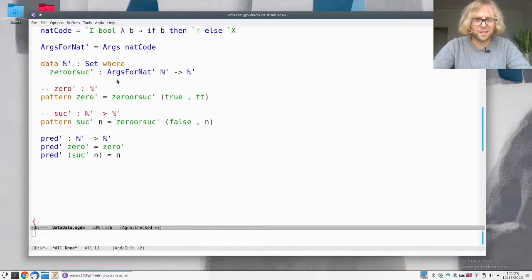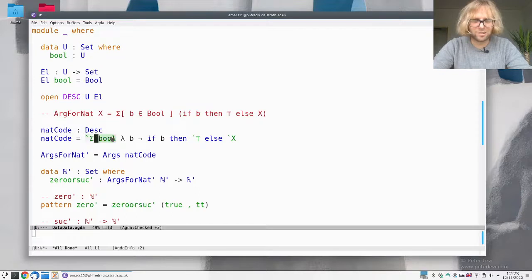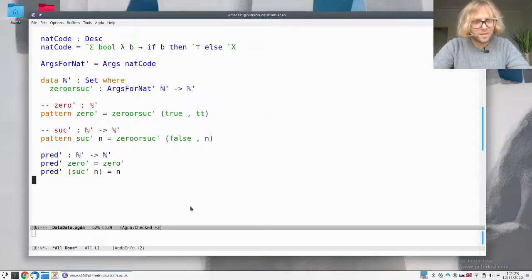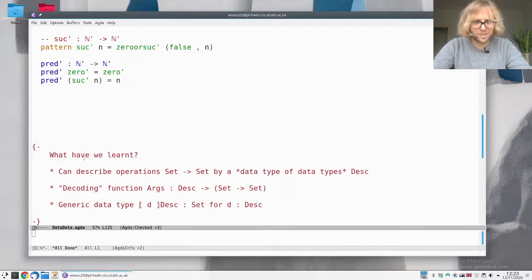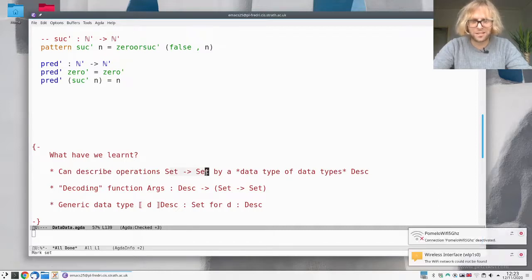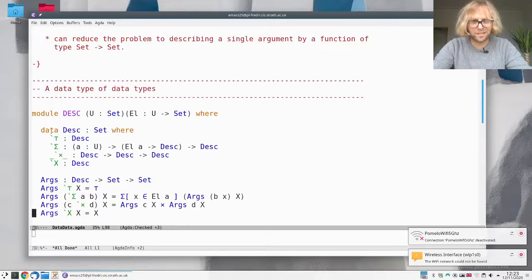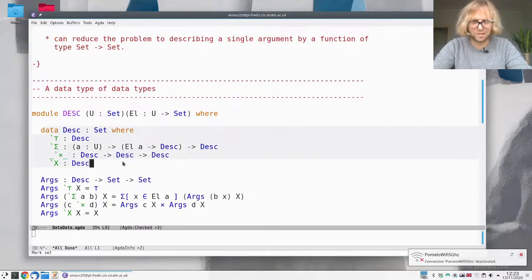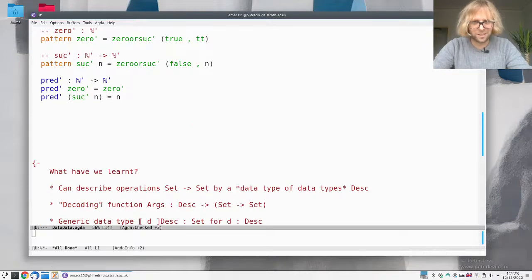But now we have really described the data type using this very concrete code that we can now manipulate and do things with, right? So what have we learned? Well, we can describe operations from set to set, which a priori is a really big space of things, right? By this little data type of the things we really care about. And then we can define a decoding function args, which takes our small description and turns it into what it really represents.